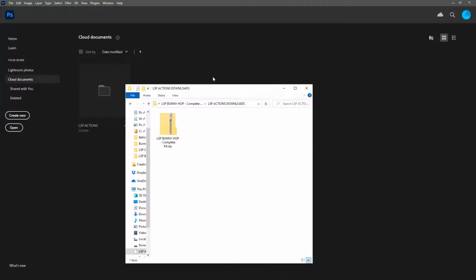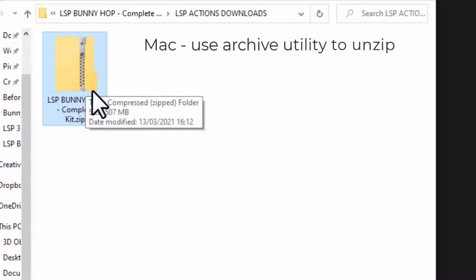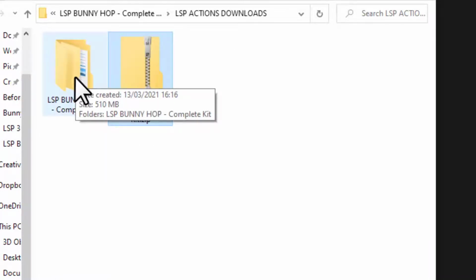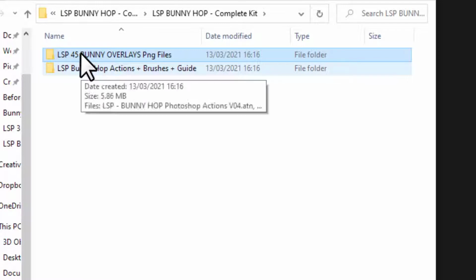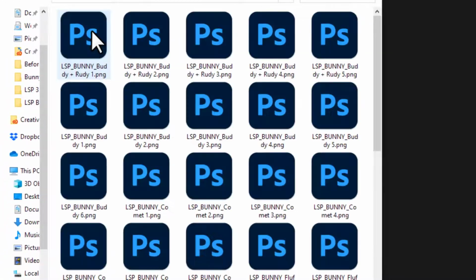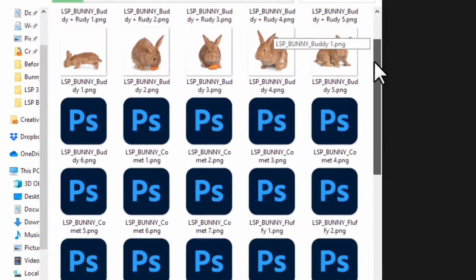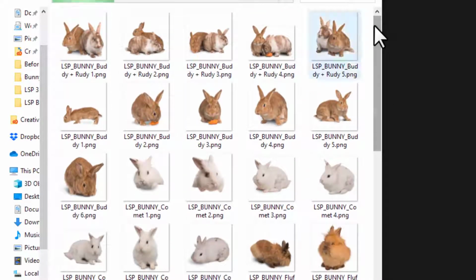Upon downloading from the LSP Actions website, you'll notice that the LSP Bunny Complete Kit is a zip file. If you're on Mac, you need to use Archive Utility to unzip this and get inside. If you're on Windows, you need to right-click and choose Extract All. So go ahead, open up this folder, and inside you will notice you have the bunny overlays and the actions and brushes. If you open up the bunny overlays, you will see here you have 45 different bunnies as PNG high-res images to drop into your image in Photoshop.